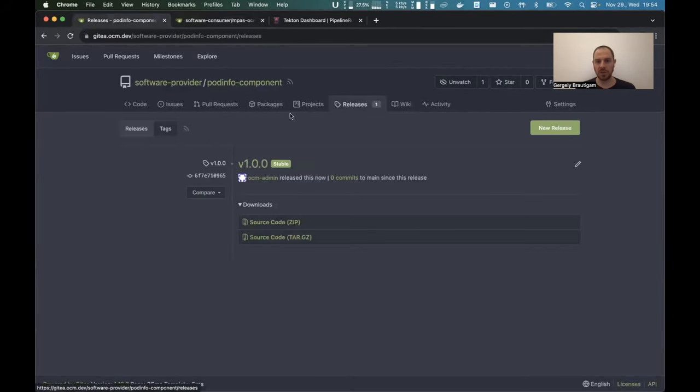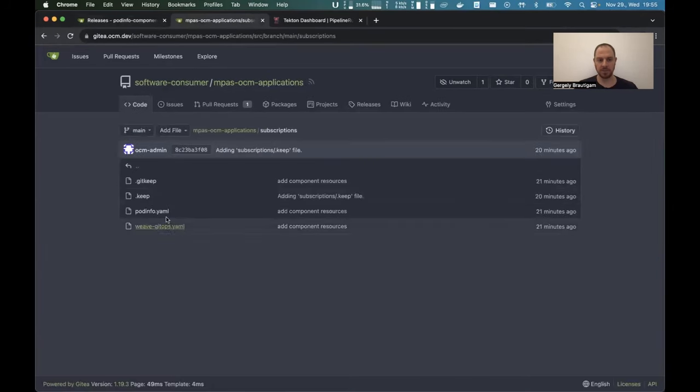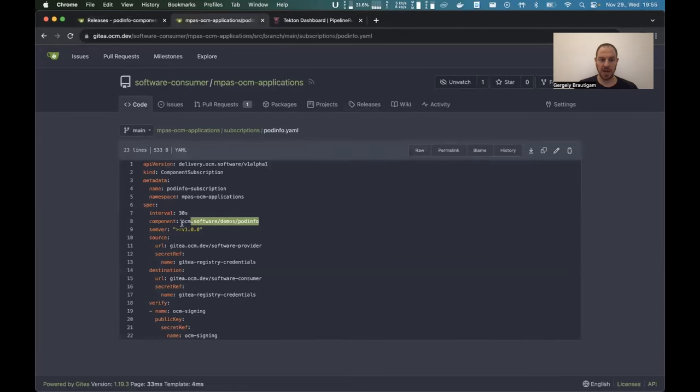So it will push into the local registry of this component of this software provider organization. The consumer will subscribe or will take from the provider's repository and push it into their own registry. And this is done via a subscription. So subscription subscribes to the software provider, and the destination is the consumer's registry. We provide some secrets of course, accessing any of this information, and for verification purposes, we do this.